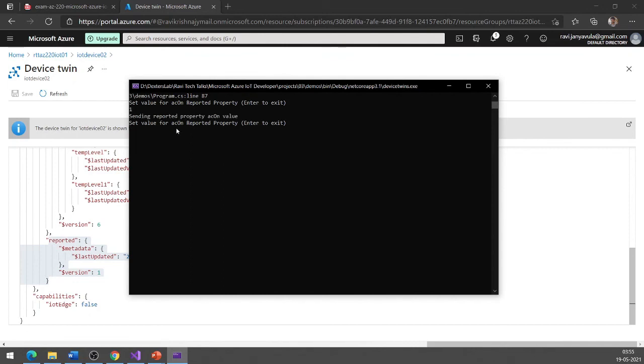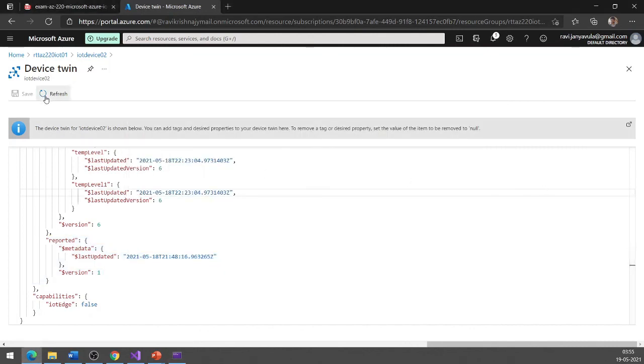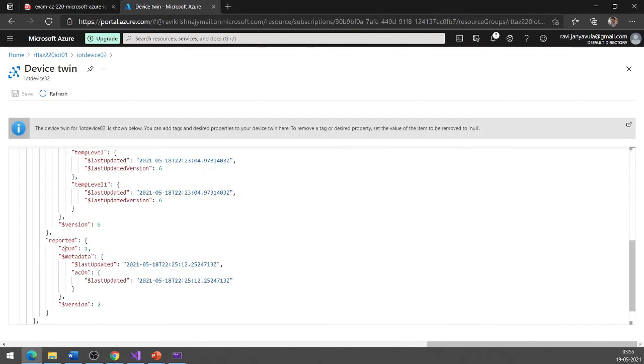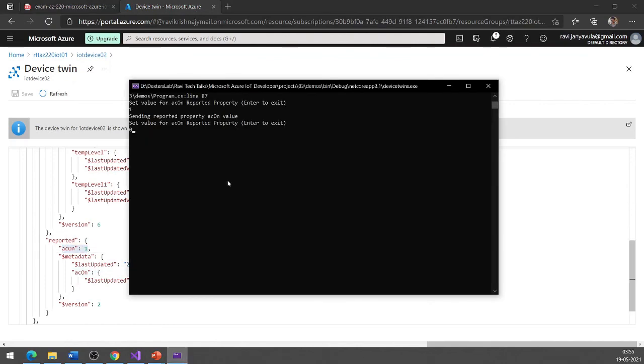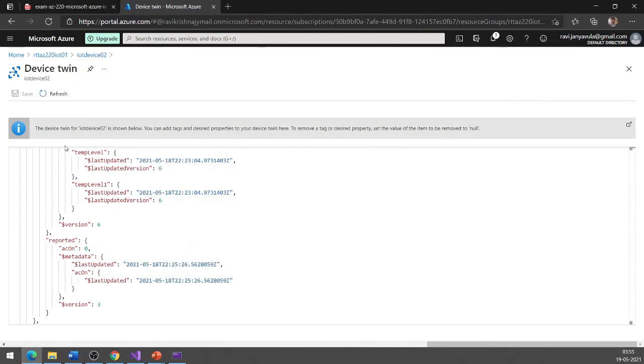Okay, send the reported property AC on value, sending the reported. So I'll just refresh the device twin here. You can see that AC on became 1. Now let me set it to 0 so that you can see how the change notification and everything is updated. So now AC on is again 0. You can see that the version is changing and the last updated is also getting changed. You can see the metadata which got created.